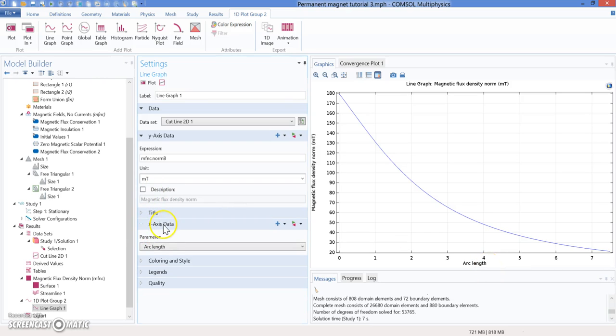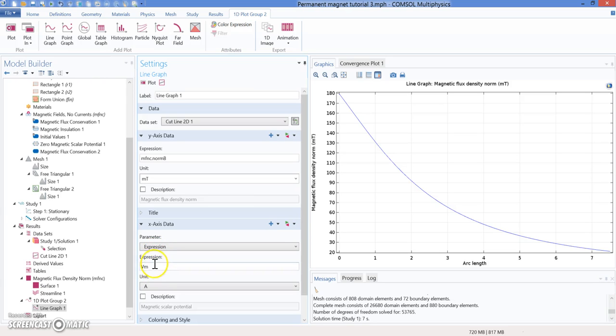But I can go to x-axis and say, give me an expression and give me y. So y is gonna be in millimeters. And if I plot, it's going to be the y coordinate, starting at 2.5, and it's going to be this distance.